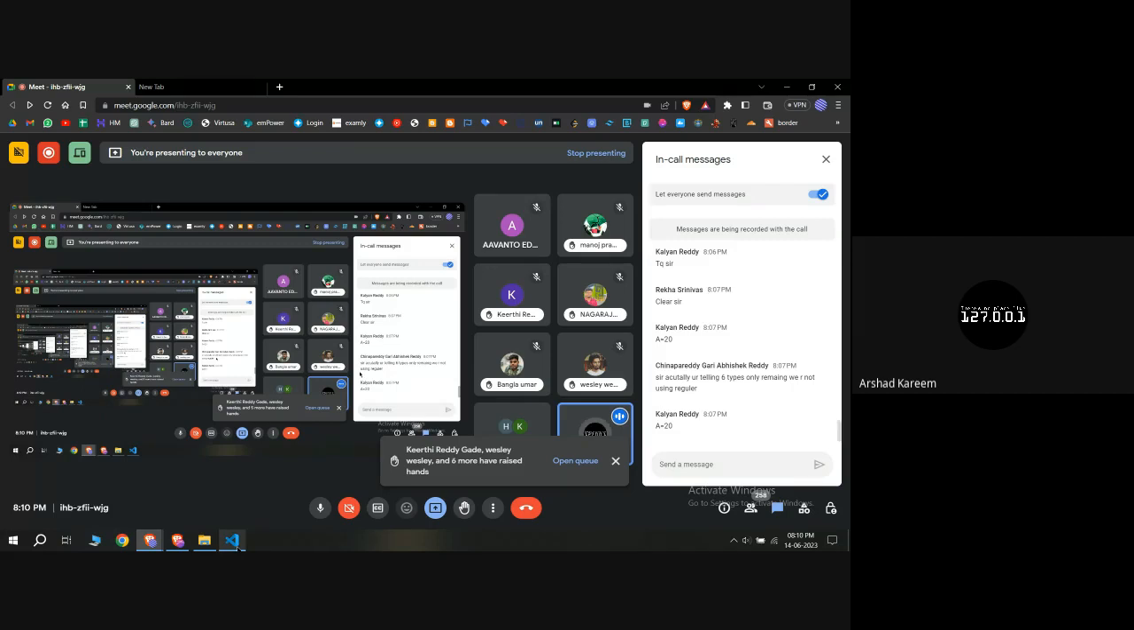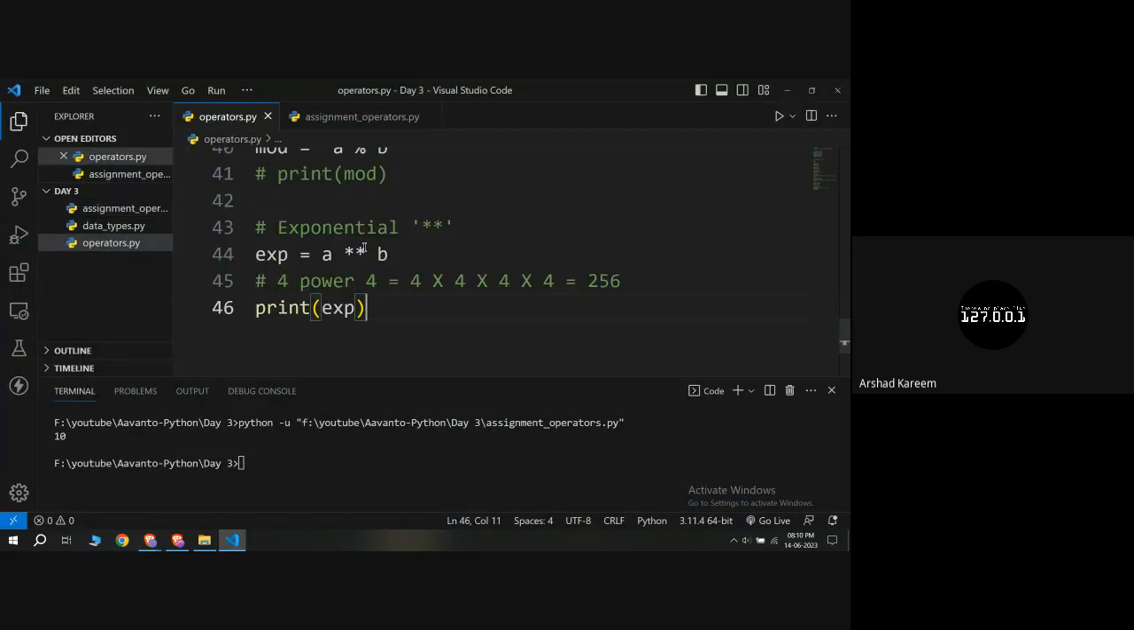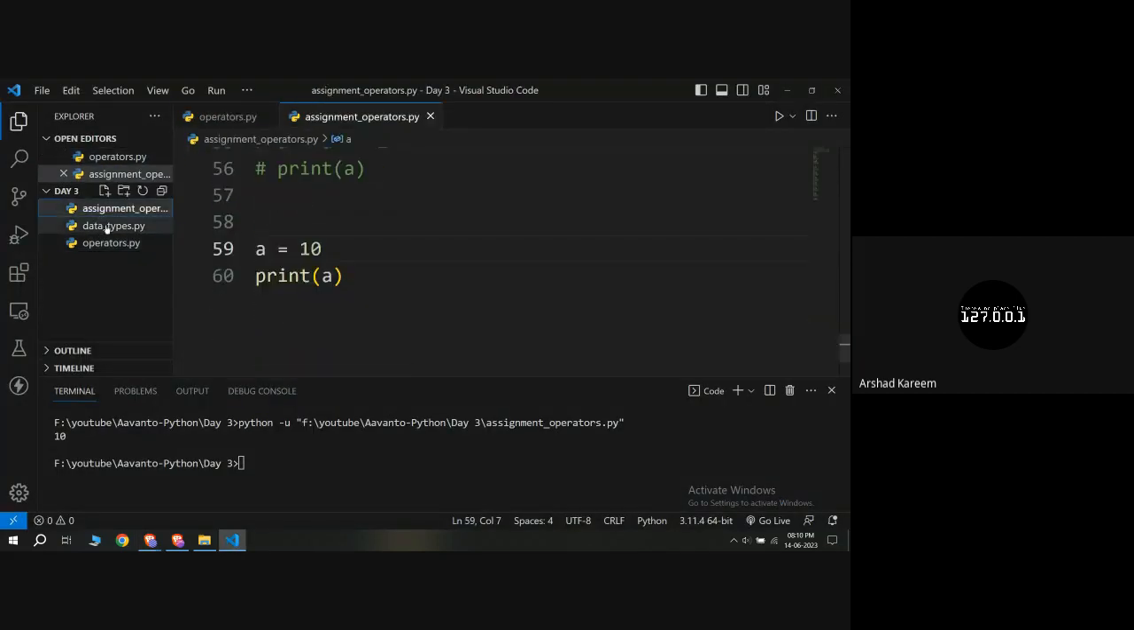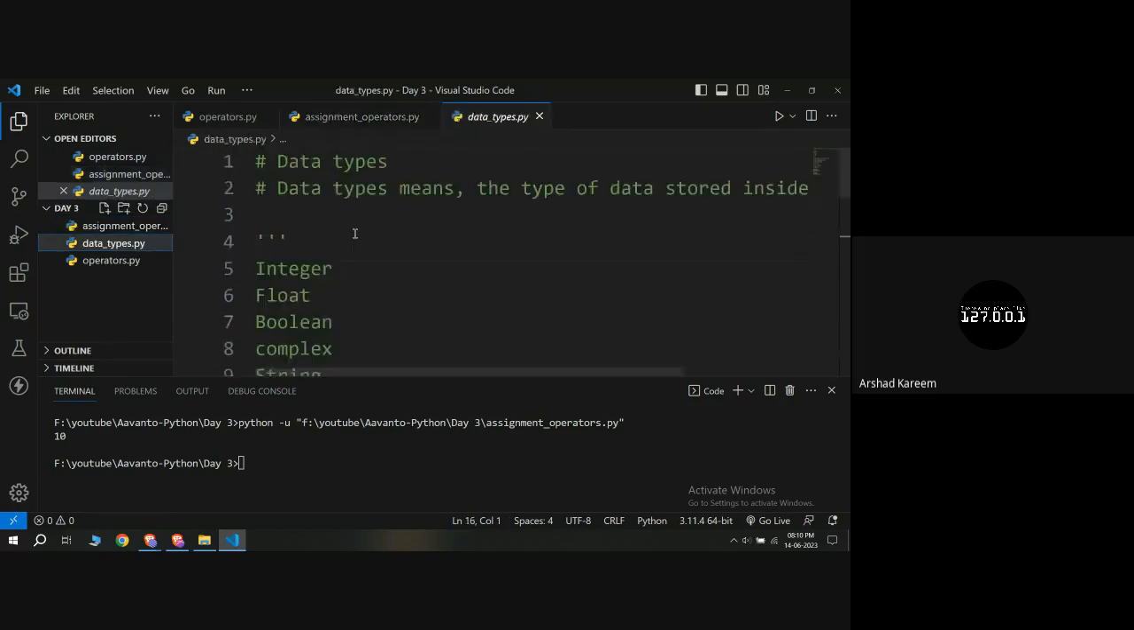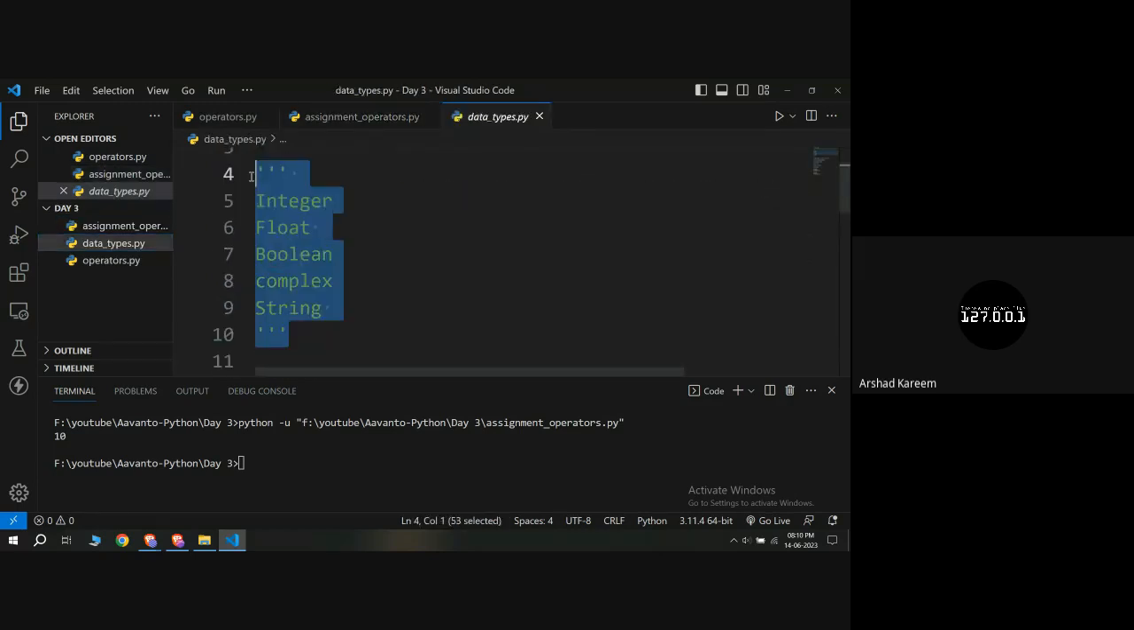So far, we have discussed these. We have completed operators, and regarding data types, we have discussed these five data types. And still, we have to discuss list, tuples, etc. We are going to discuss them in upcoming classes, but not today.